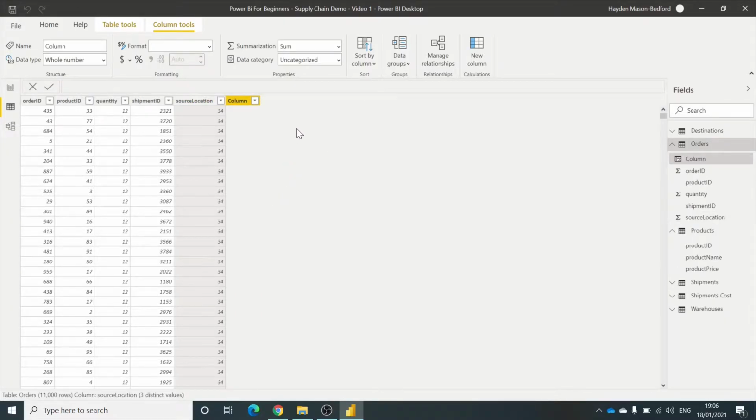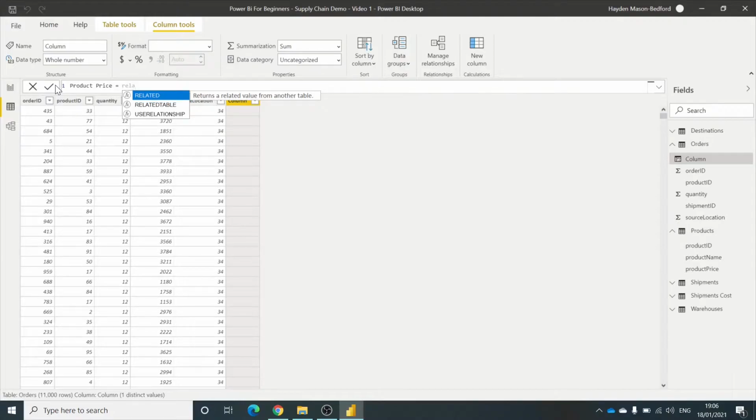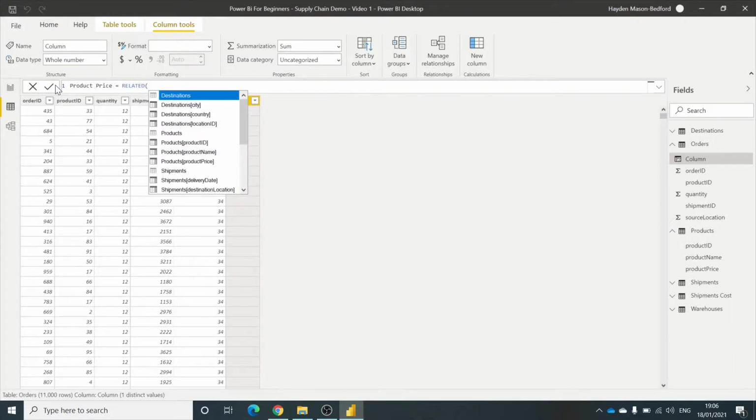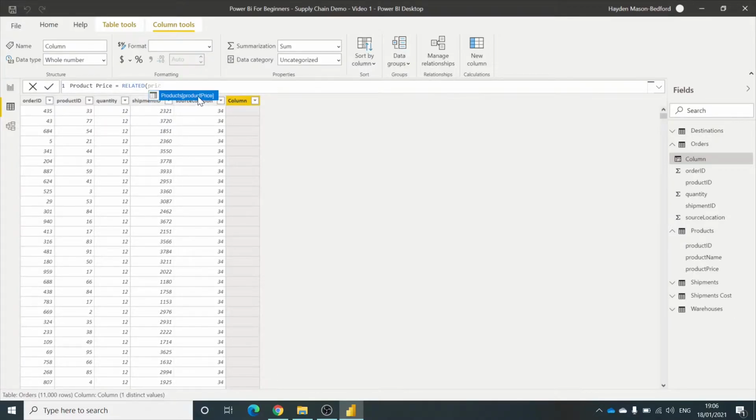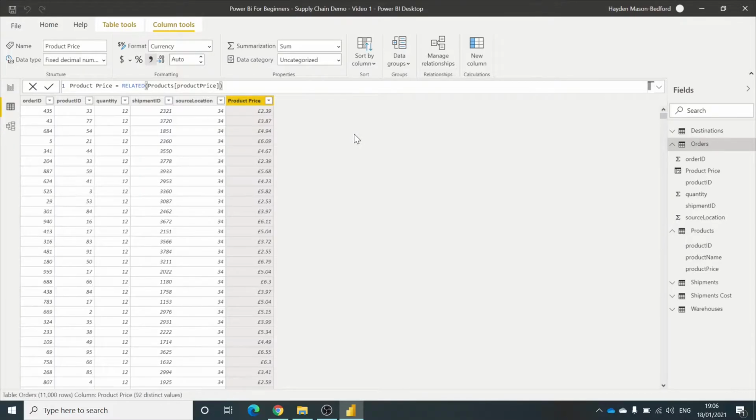So hit new column. I want to call this product price. And this, to pull data in from a related table, is very simple. To refer to it, you type in the DAX function RELATED, and I'm going to type in price, and it will find the product's product price there. Okay, so there we have the price of each product.